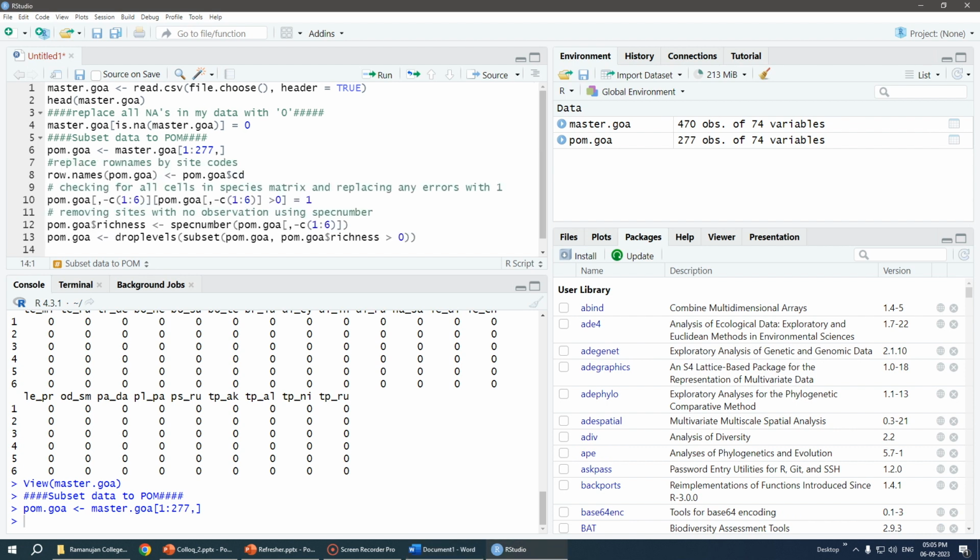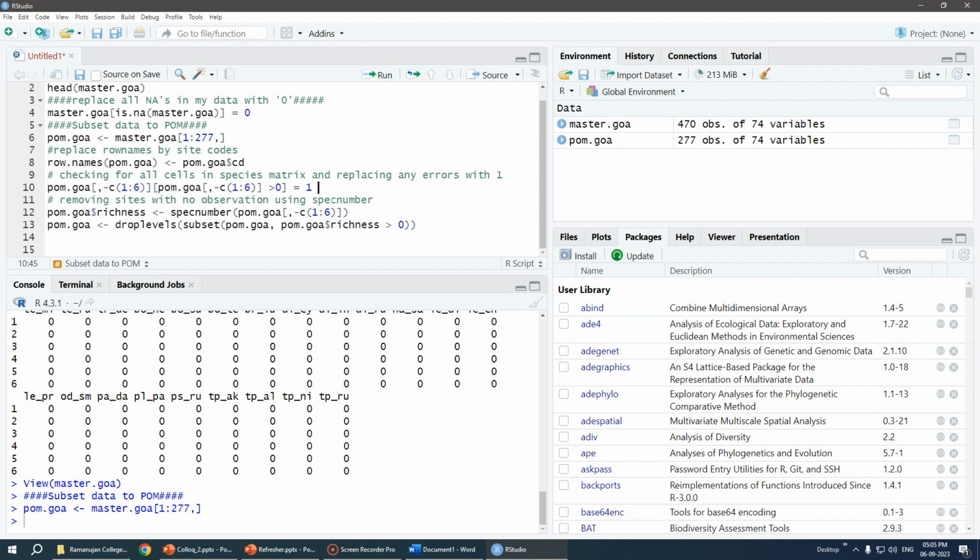What I want to do is I want to first replace all the row names by the site codes that I had mentioned earlier. Then I want to check whether in all the cells there are any errors or not. So I want to check by mistake if there is any number which is greater than 1. So I check for all of those errors. I also want to check whether there are any sites which had no information. For example, I went to a site, I did not see any organisms there.